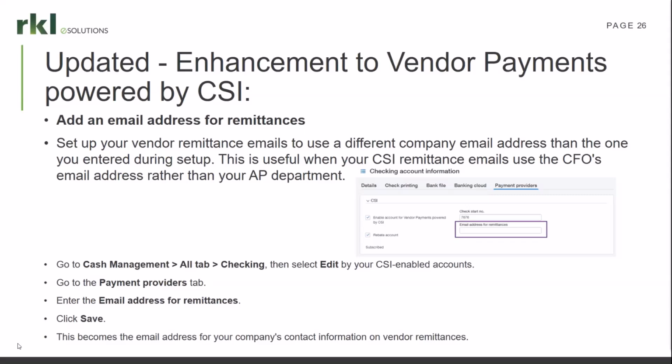In order to do that, if you have this service enabled, go to cash management, all tab, checking accounts, edit your CSI enabled accounts, go to the payment providers tab, enter the email address for remittance, and hit save.